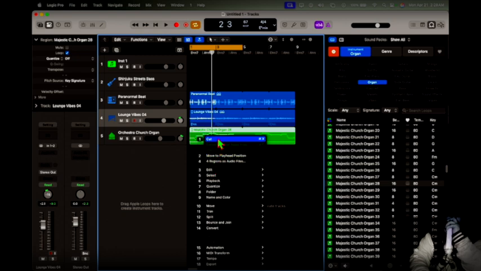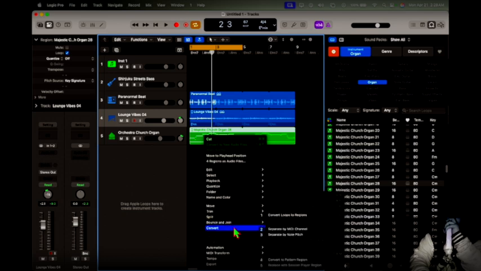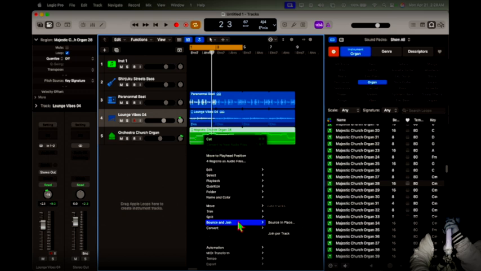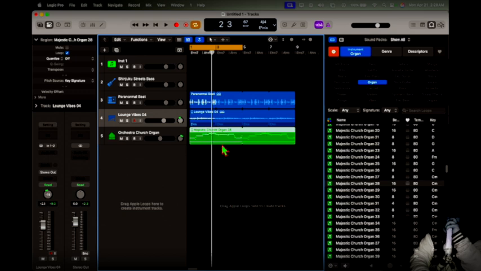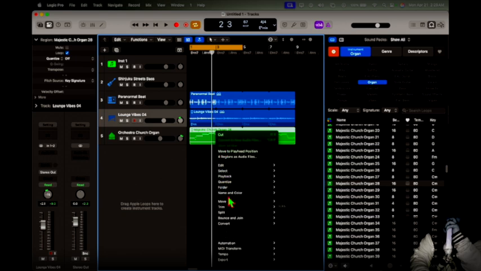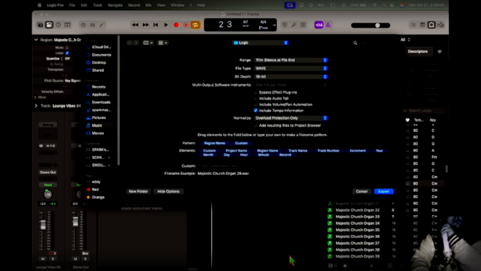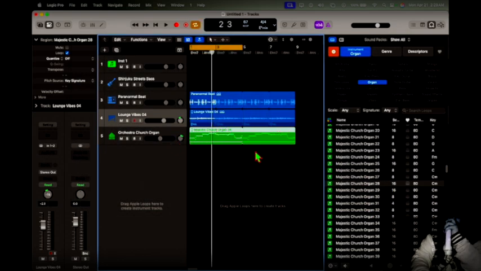Right click this whenever you get it the way that you want it. You gotta convert it, but if you just hit bounce, because you have to bounce that to an audio file. I don't know why. Oh yeah, you have to export it as an audio file. So then just hit export. It should just do it right under it.